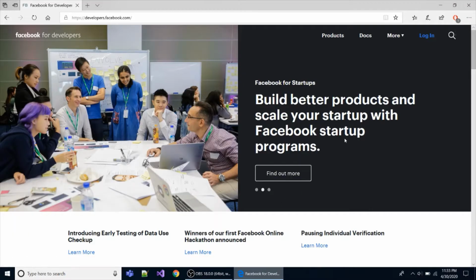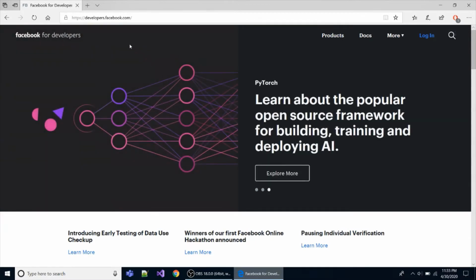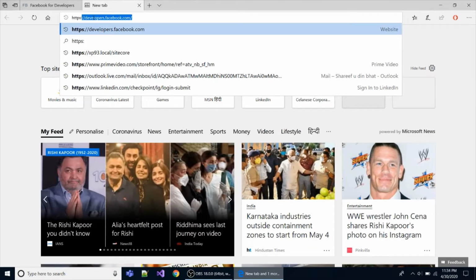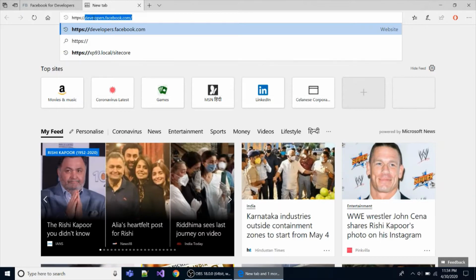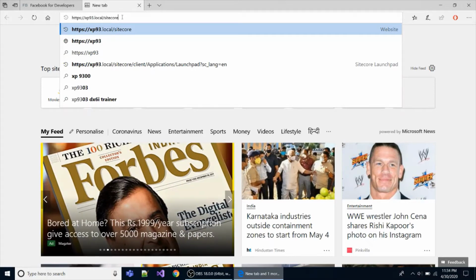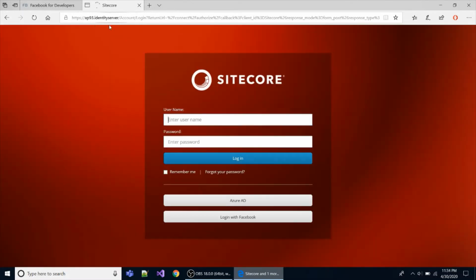Hello guys, in this video we will see how to configure Facebook as an authentication system in our custom application. So I have a custom application. Whenever I try to access it, it will ask me for login. It is redirecting me to the identity server, which is the login system in my application.